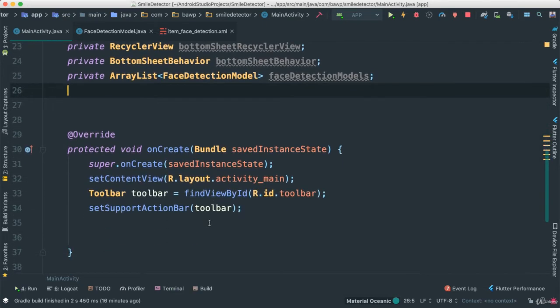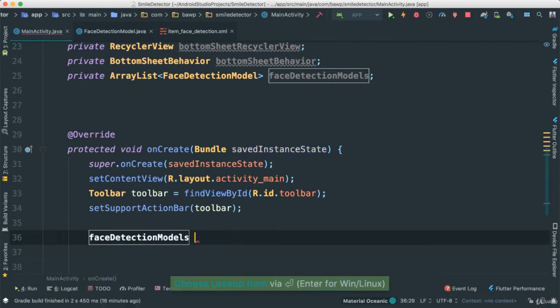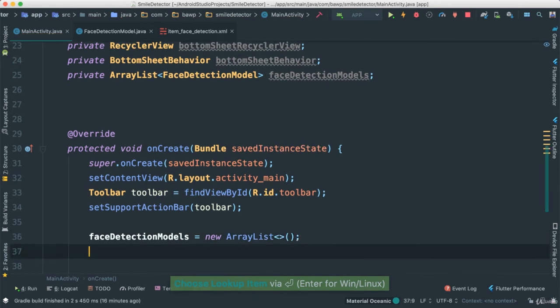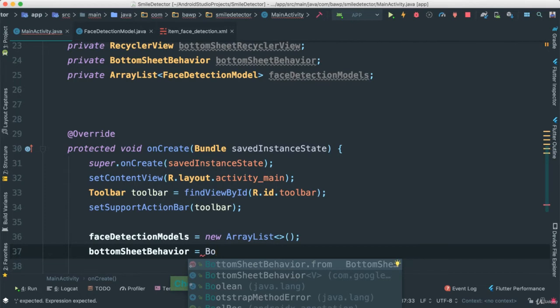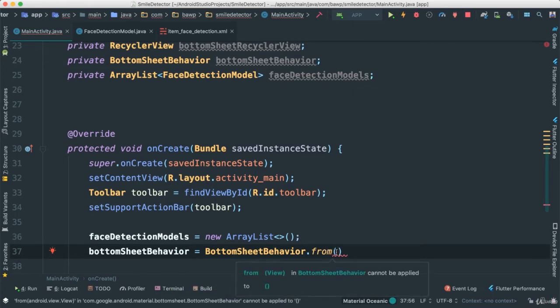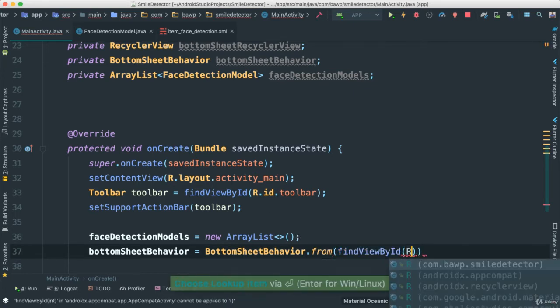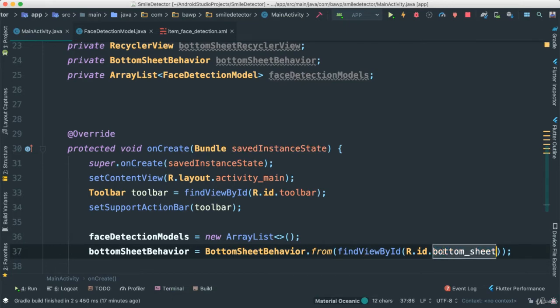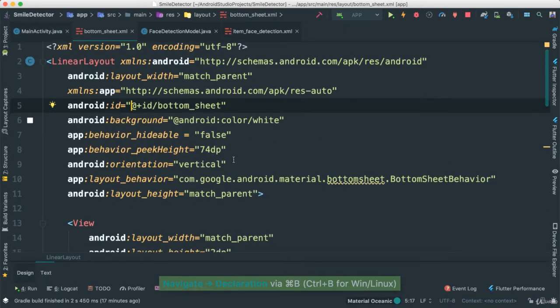Okay, so on main, the first thing I'm going to do, I'm going to say face models. I'm going to just instantiate it, array list, because it's easy to forget. Our bottom sheet behavior is equal to bottom sheet behavior. Now, because we're getting that view, remember our bottom sheet, I'm going to say dot from, and I'm going to get find by ID R.id.bottom sheet. So I'm getting the whole bottom sheet behavior from our bottom sheet, right? This one here that we created.